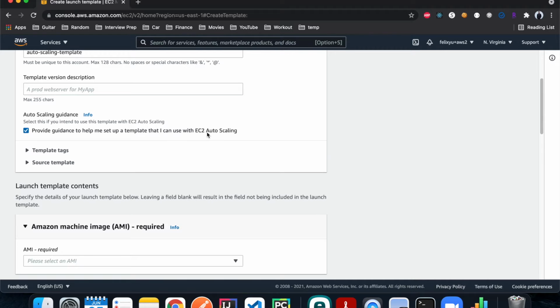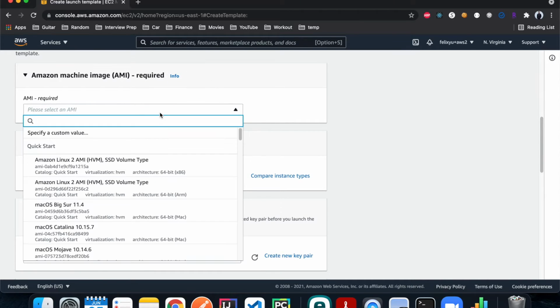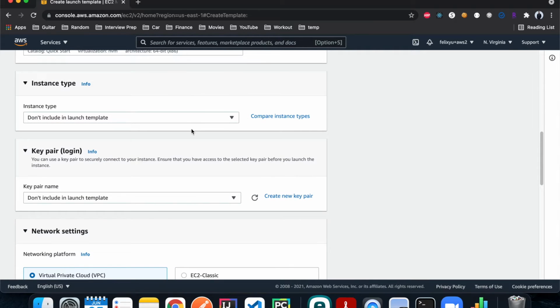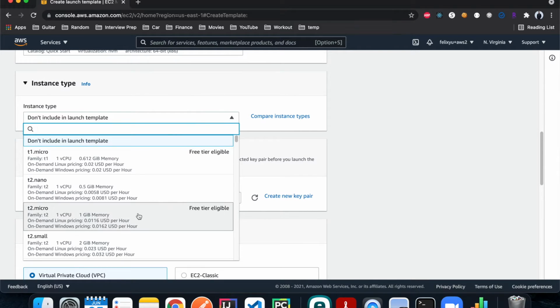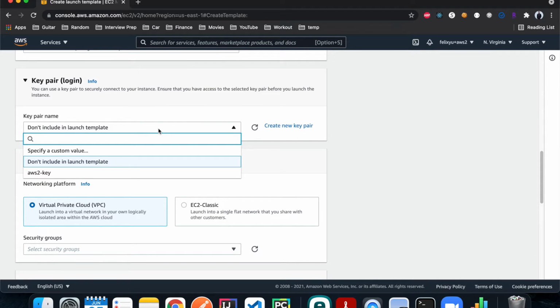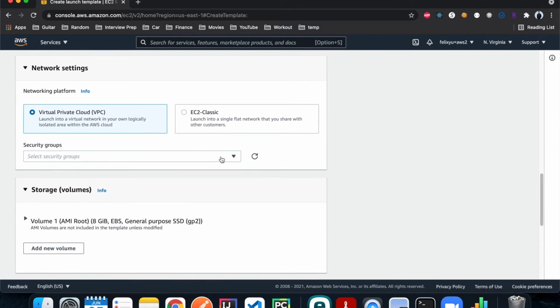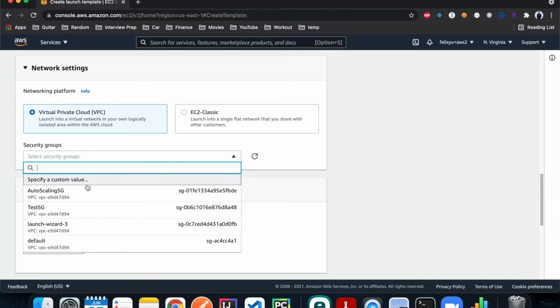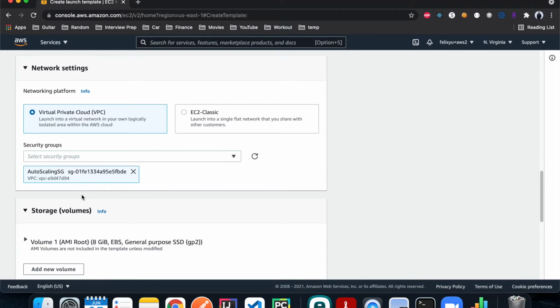And then click here. For the image, we're going to use the Amazon Linux 2 image. And then instance type, we're going to choose T2 micro because it's free. And then key pair. I already have one, so I'm going to choose the one that I have. But if you don't have one, you can just click here to create a new one, just in case you want to SSH into your instance for any reason. And then I'll choose the VPC. And then for the security group, we're going to select the one that we just created. I believe it's that one.